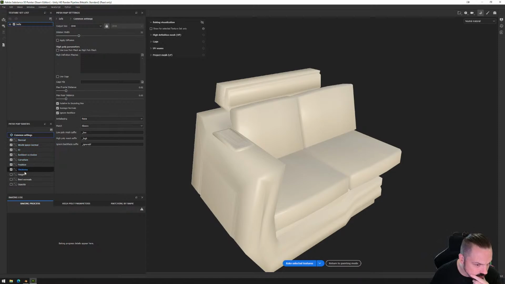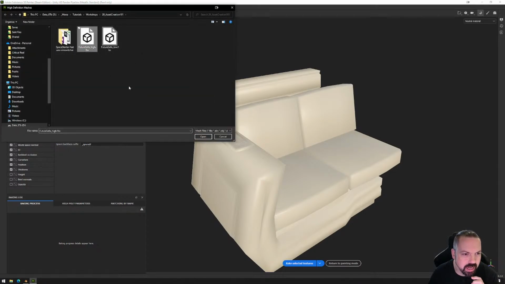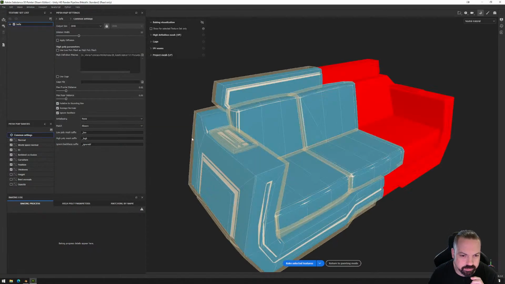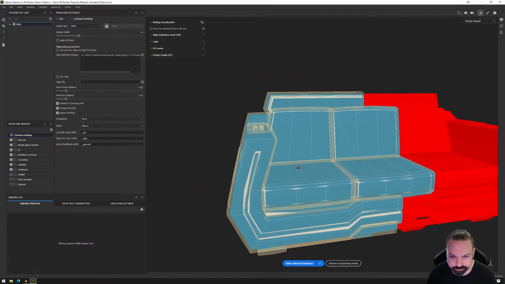So turn off all the bakes you don't want, but if you're doing textures and all that sort of stuff, I just leave them as is. The main one is up here. Go to high definition meshes, and we want to load our high polygon asset. Ta-da. Well, this is new.